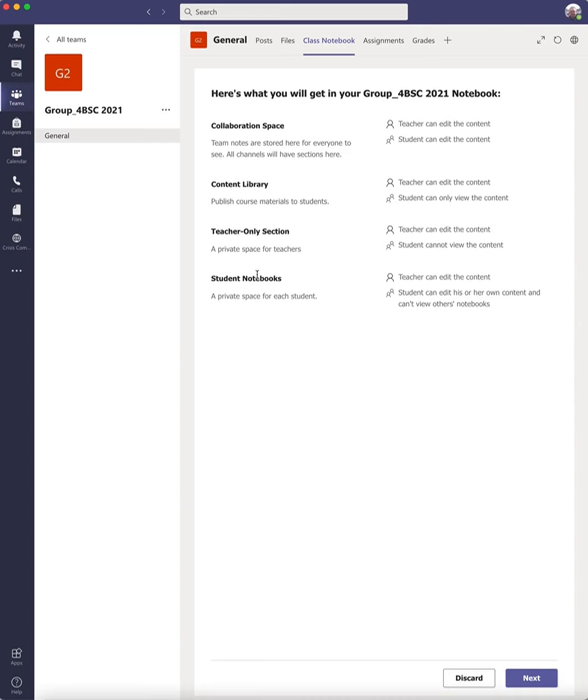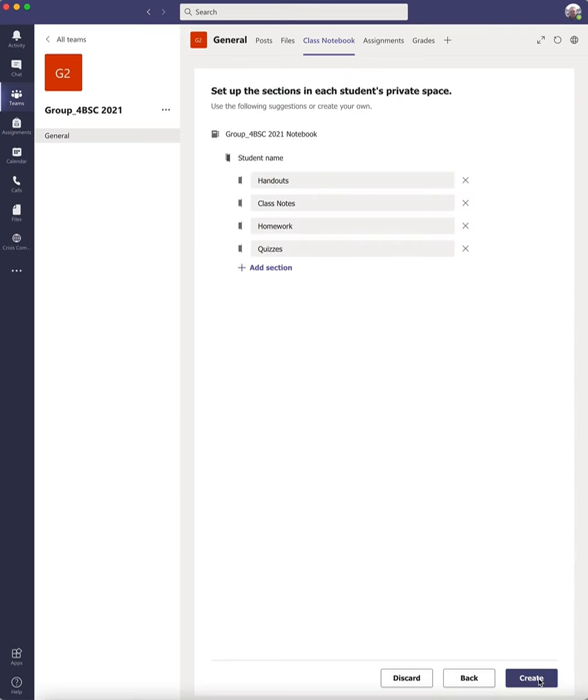Student notebooks can be edited by students and contain material that students put in, but they can also be viewed and edited by the staff members. So they represent also a kind of collaboration space. This is the default setup.